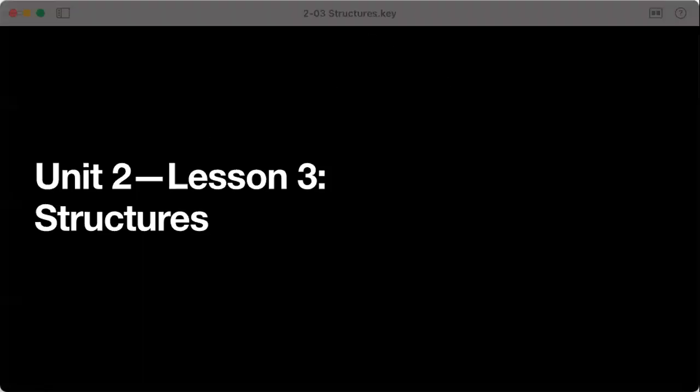All right. Welcome everyone to a very interesting topic, a very important topic in Swift. This is in Unit 2, in the UI Kit, lesson 3. This lesson is about structures.